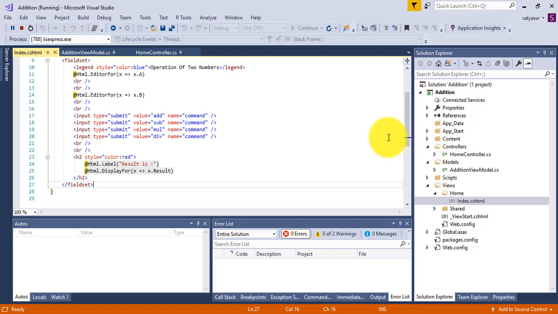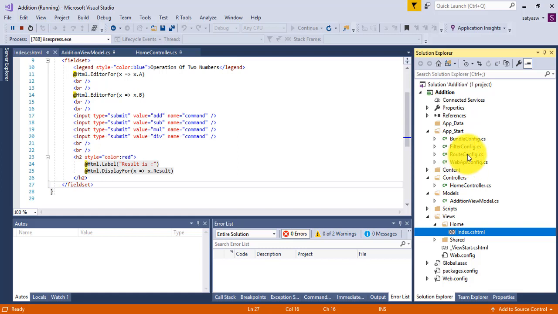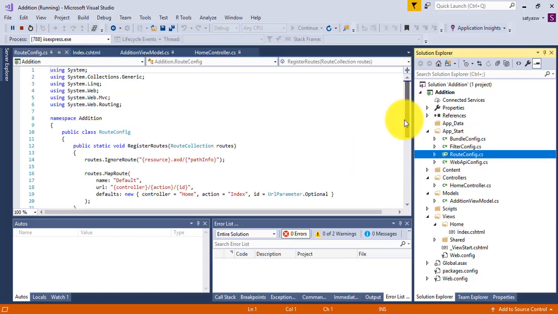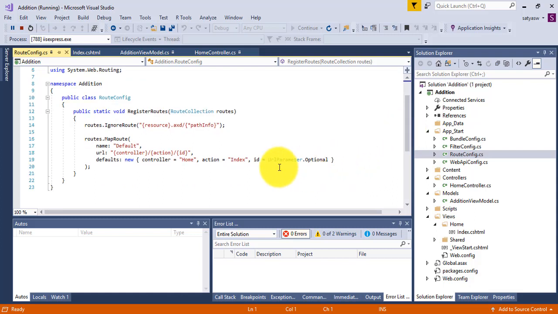After that we should go to the App_Start folder and the RouteConfig.cs file. Here we have to set our startup page. So if our controller is Home and our action method is Index, then when we build the application and the page loads for the first time, it will show the output of that controller action method. Here the page is the controller action method.